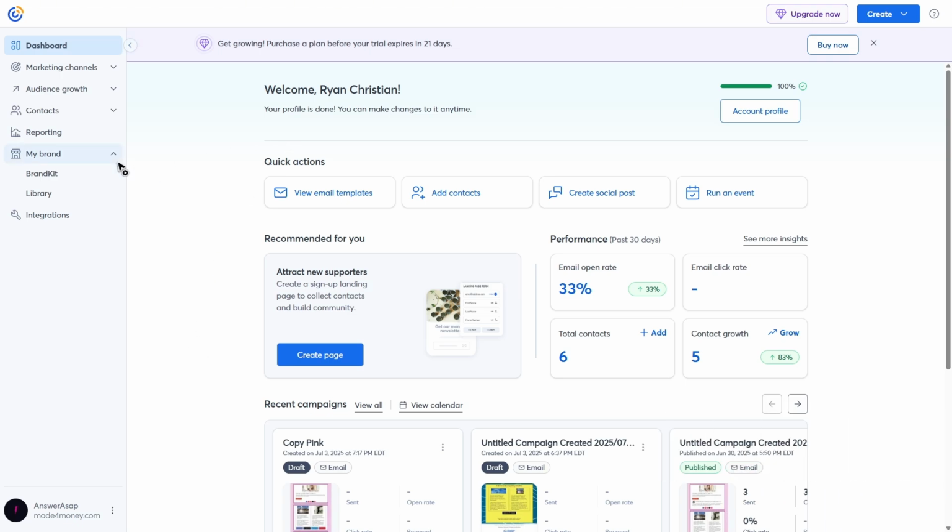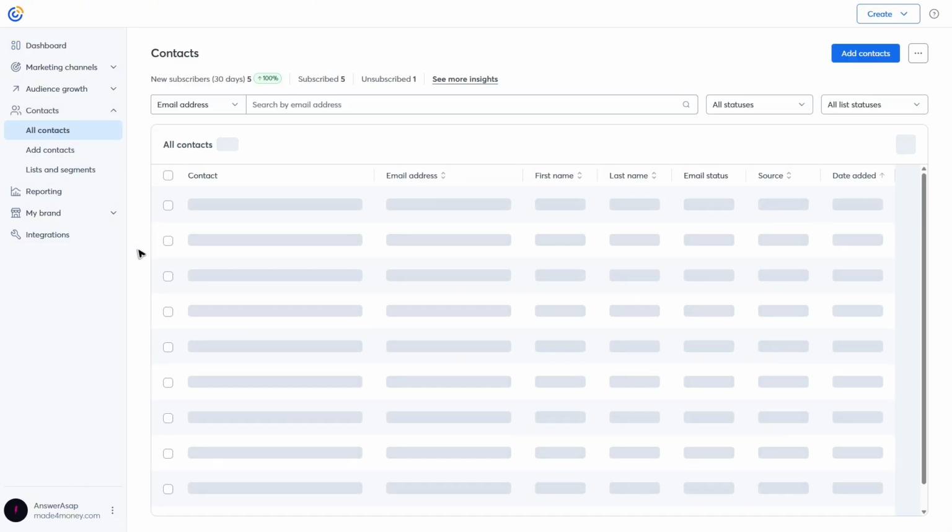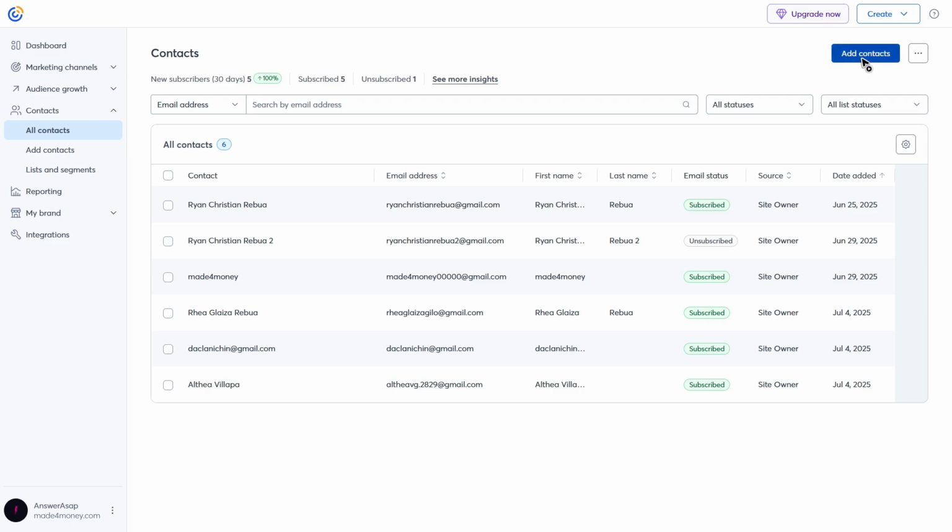Now, first up, just go ahead over to contacts here in the left panel. Now click on all contacts. All right. Now at the top right, we have the add contact button.